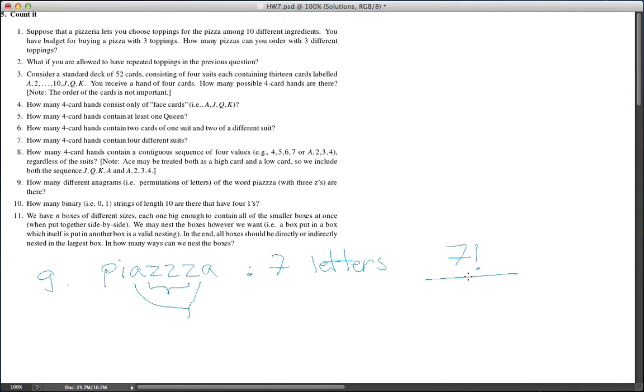So we need to divide 7 factorial by 3 factorial, the different orderings of the Z's, because we have 3 Z's, and 2 factorial because we have 2 A's. So this is the number of different anagrams with the letters of the word piazza.